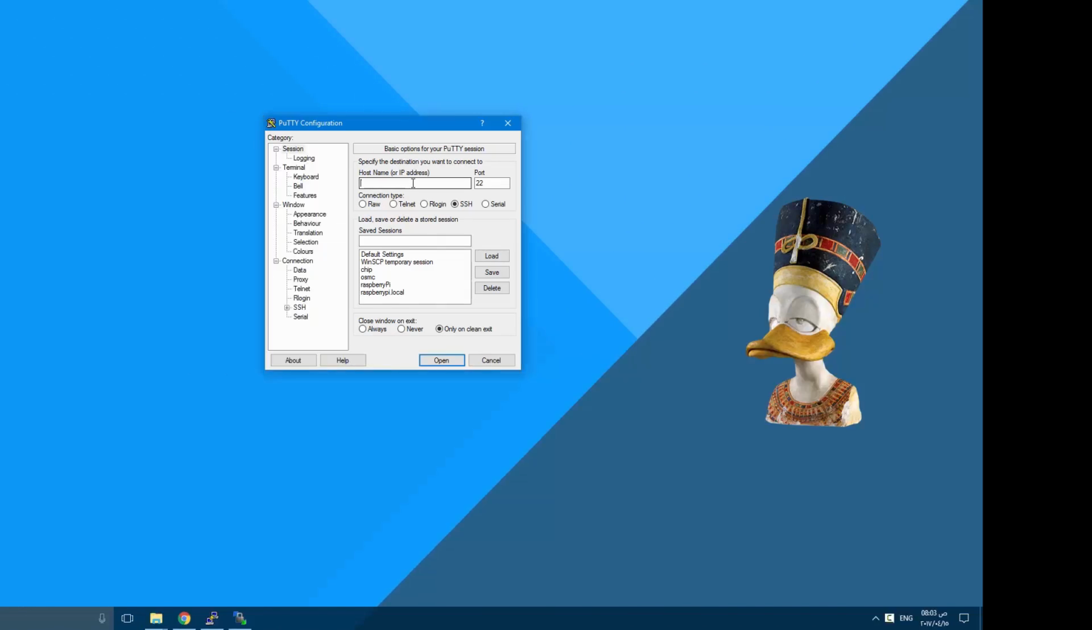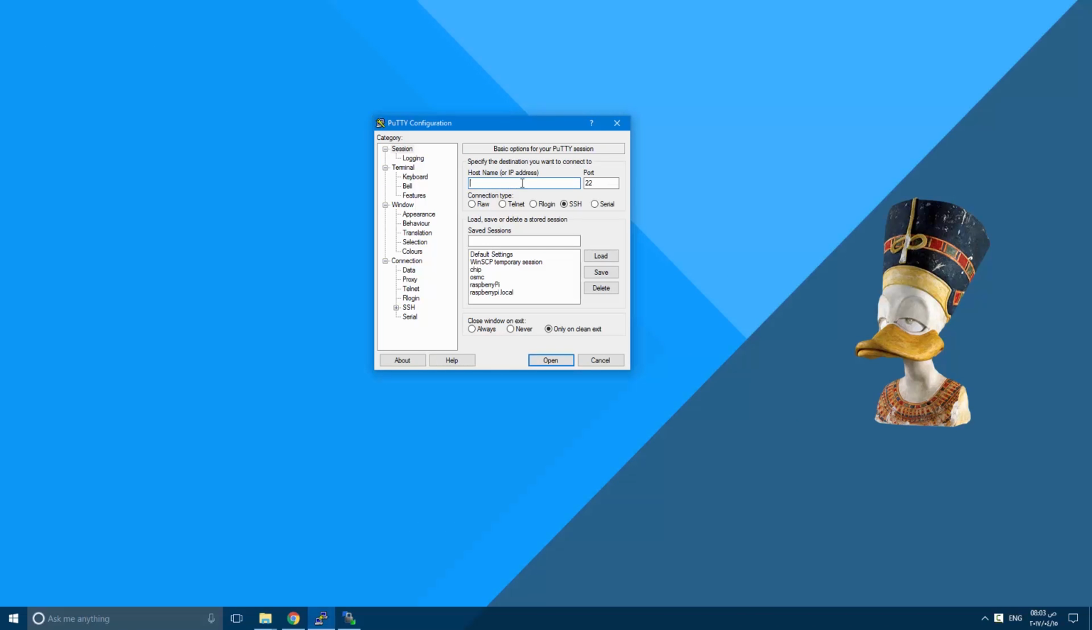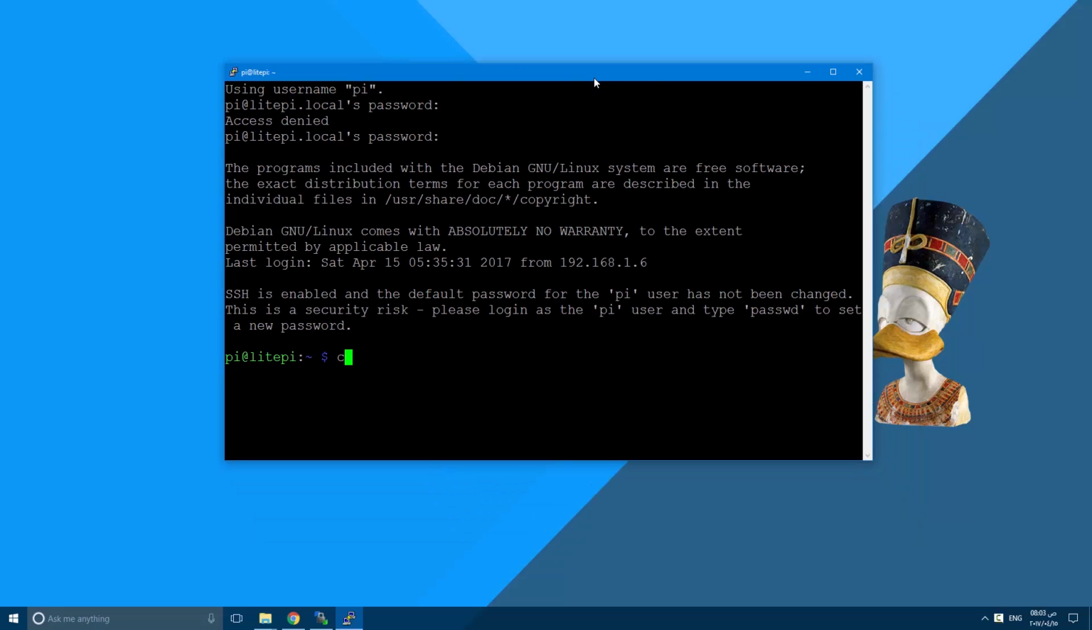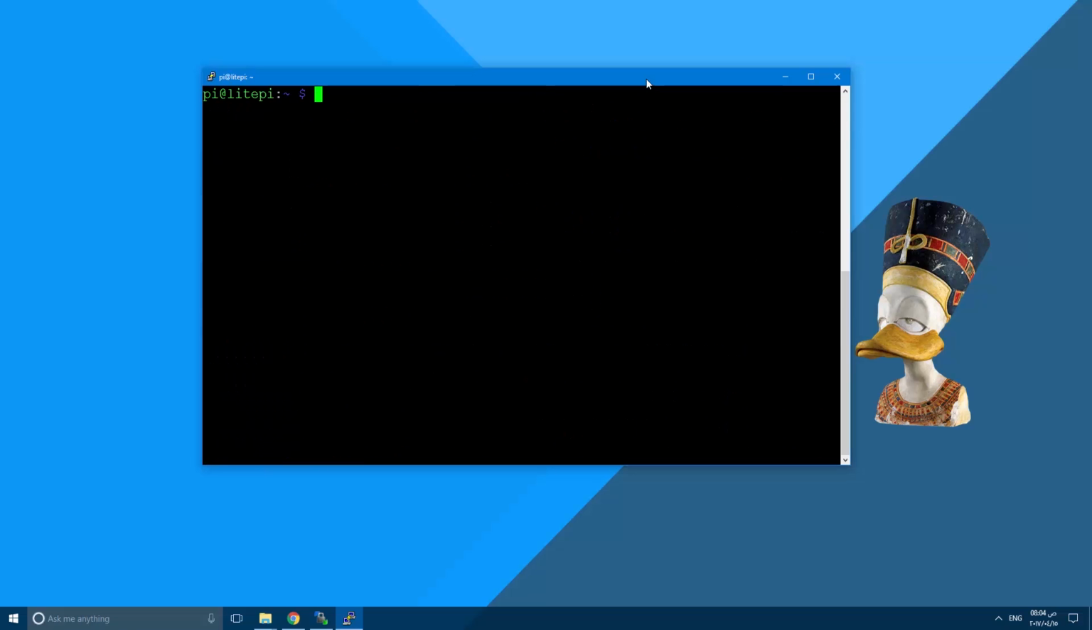I'm here on Windows 10. I'm using PuTTY and the hostname is pi@lightpi.local, and open. Now the password is the default password because I didn't change it in the Raspberry Pi configuration. And you are logged in.